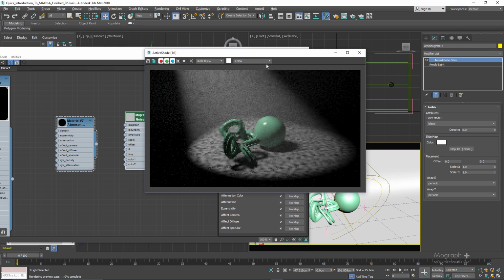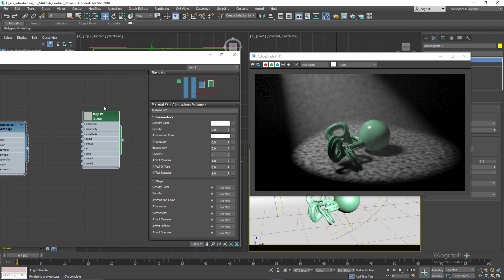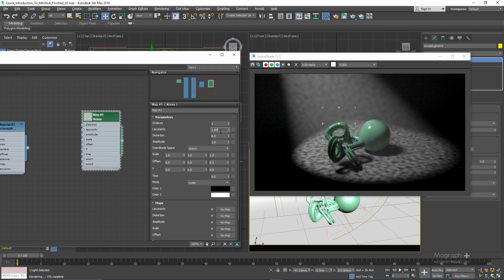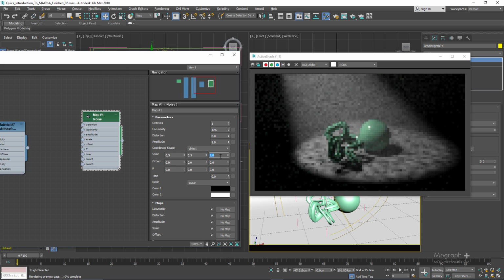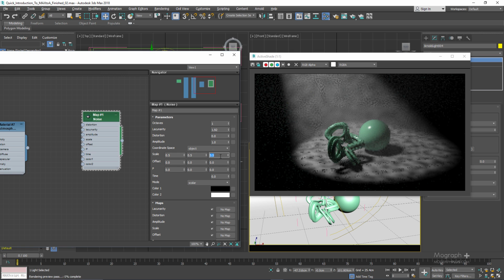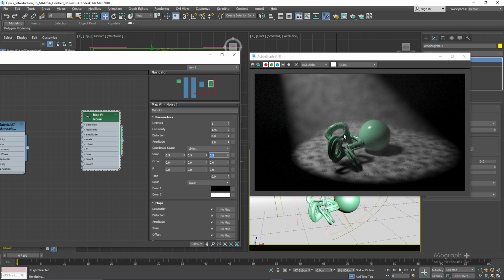Let me run the active shade again, and as you can see, we have the noise basically modifying the volumetric effect. And let me maybe set a scale of something like 0.5, 0.5, and 0.5. So there you have it. Basically, this is Arnold for 3ds Max.